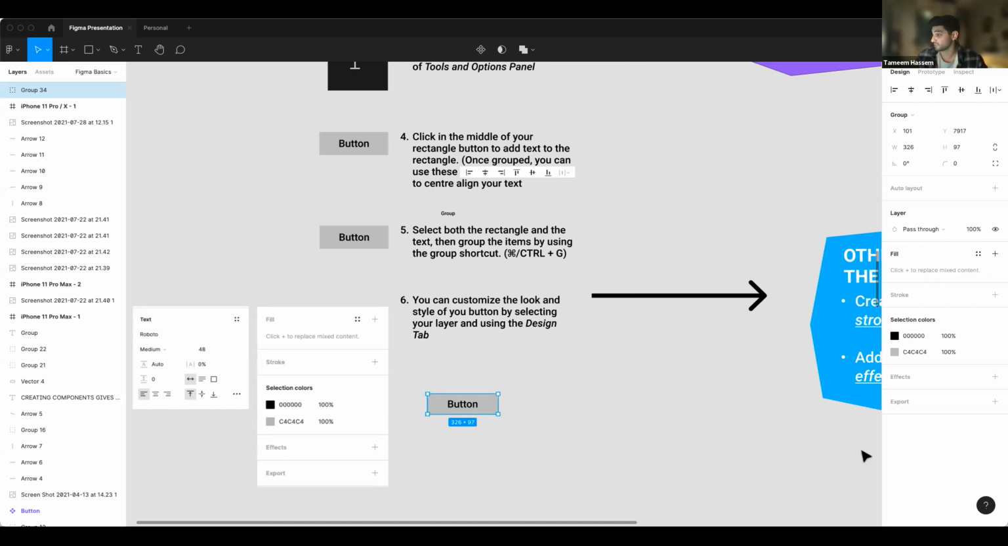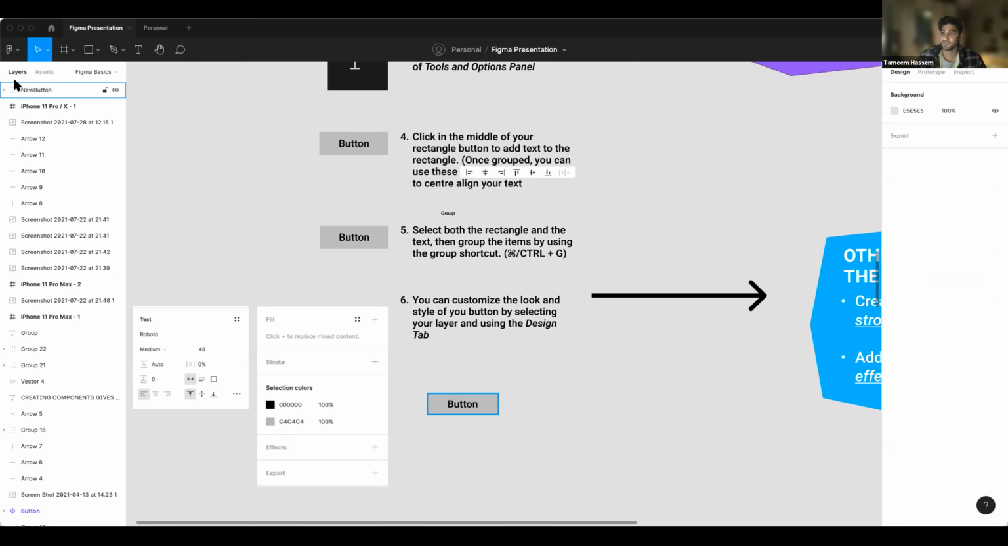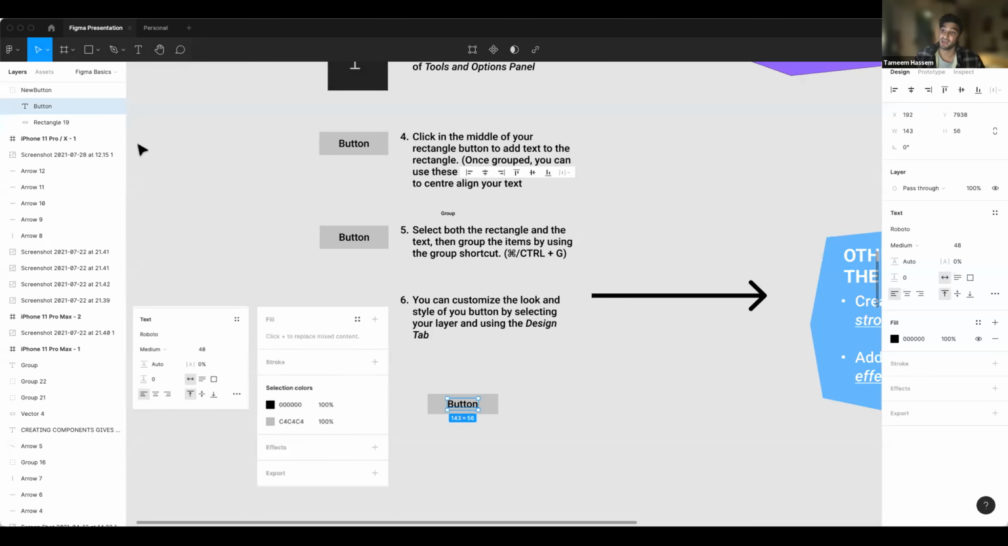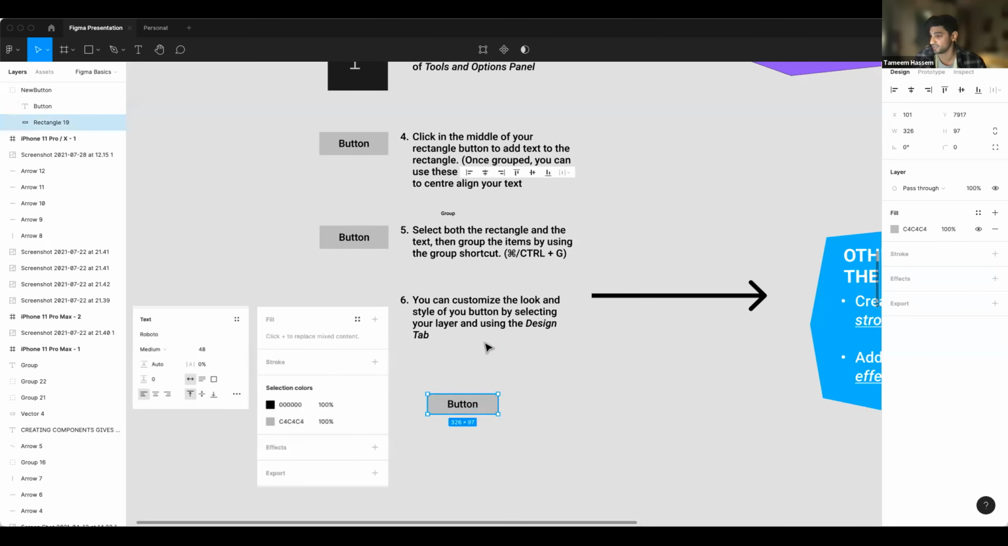So we're going to click on our button, and we're going to use our design panel on the right-hand side to customize how this button looks. Right, so you'll notice that our group we just created here on the left-hand side is called Group 34, and we're just going to rename this to our new button. Right, and we'll see that our new button consists of a text, which says button, and our Rectangle 19, which is the rectangle surrounding that text.